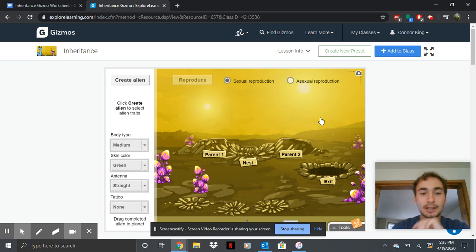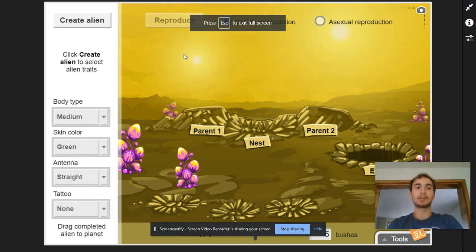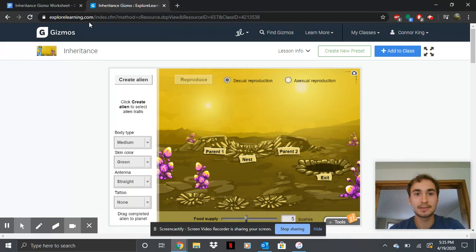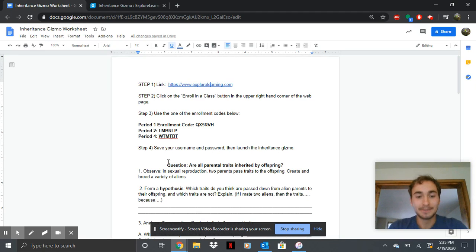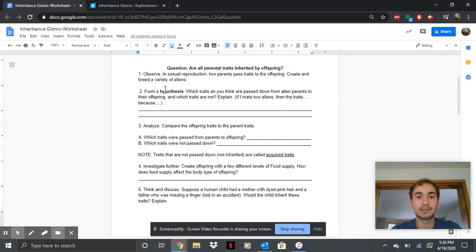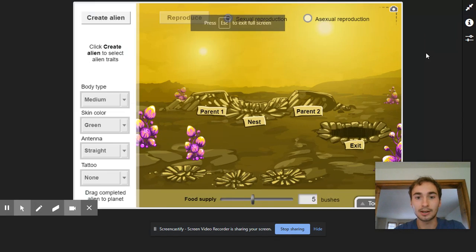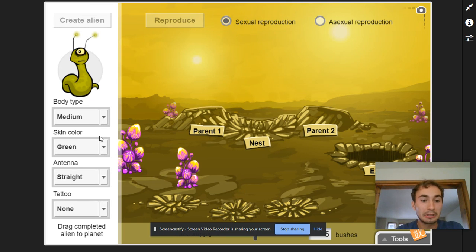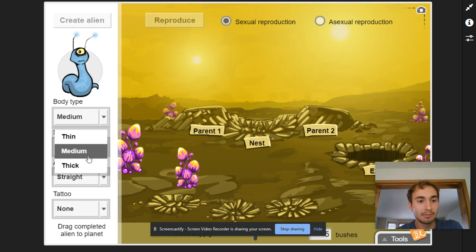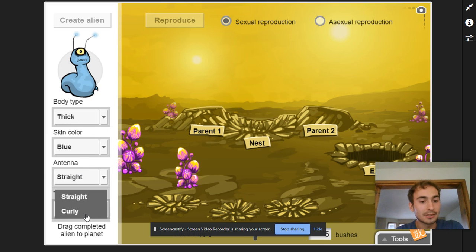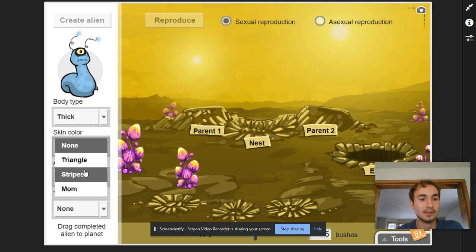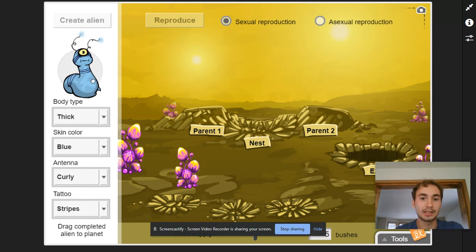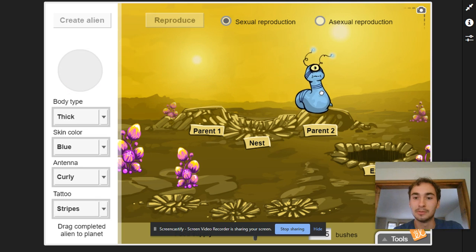Okay, so here's how it's going to work. Let's do it full screen. Okay, so the directions are going to be down here. First, just play around with the simulation. Just start making stuff, create an alien. Here's all the different aliens you can make. So we've got a green looking one, kind of like a worm or a slug. You can make it blue. You can make it thin, medium, or thick. And you can change the antenna. You can give it a tattoo. And then here you take him, and then you can make him parent 1 or parent 2.